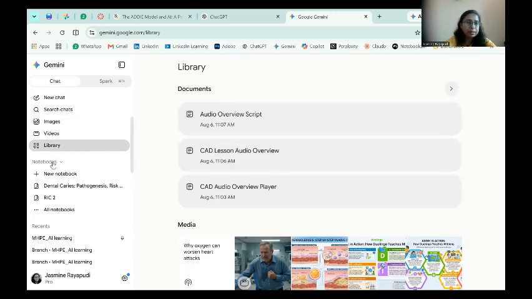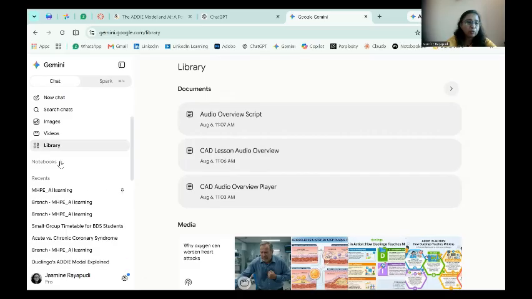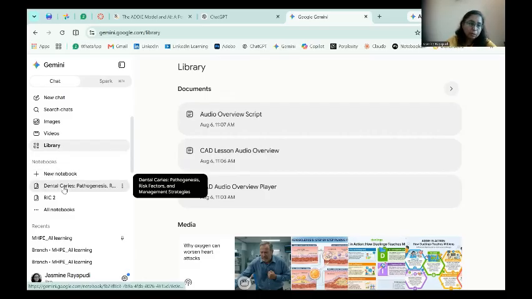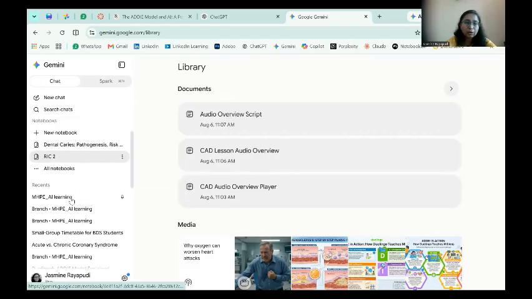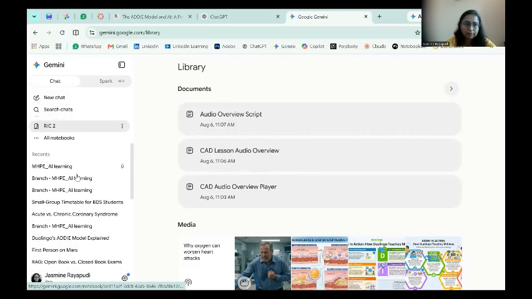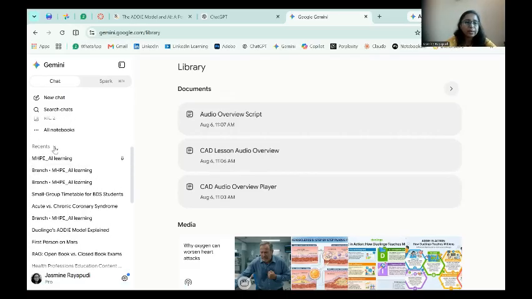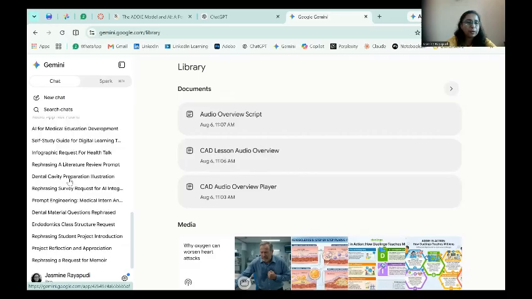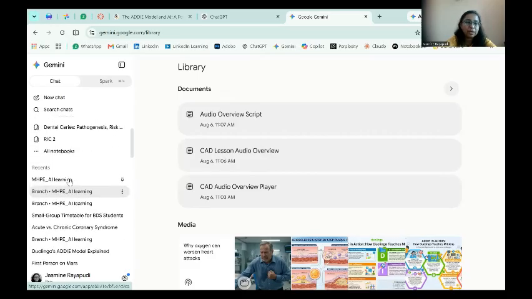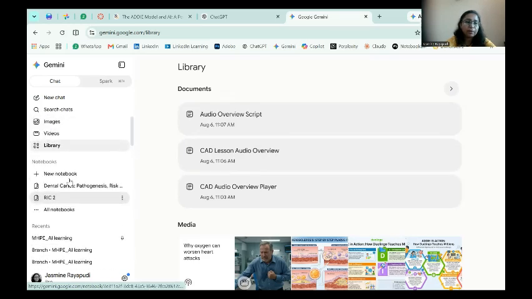Now, if you see here, there is something called notebooks. Gemini is joined with the notebook app now. So whatever notebooks you create in your notebook app will be visible here also. And you can use these notebooks to chat with Gemini and create a different set of data under that. And then you have an option called recent. That means all the chats that you have had, all the material that you have created with Gemini will be present here.